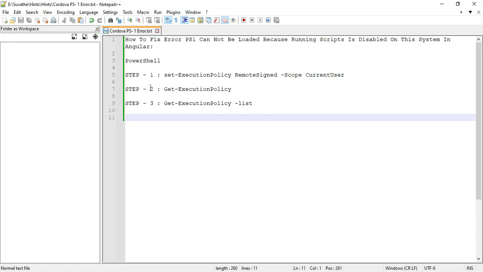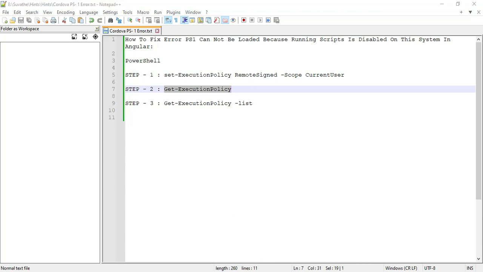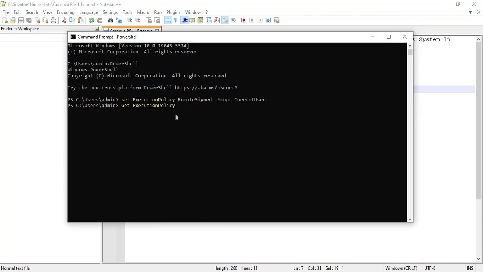Next, go to the readme file. For step 2, copy the command. Copy the second command and paste it in the prompt. Enter it. You can see the RemoteSigned output.